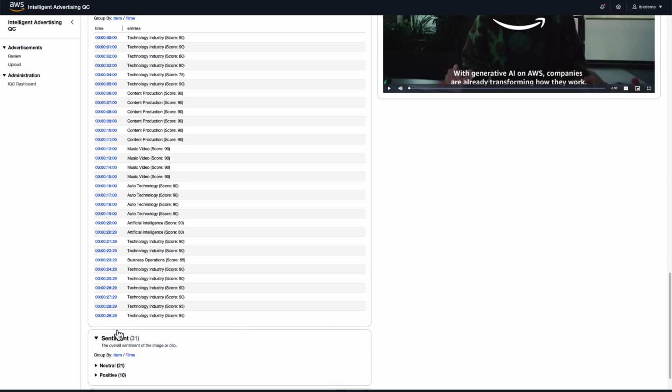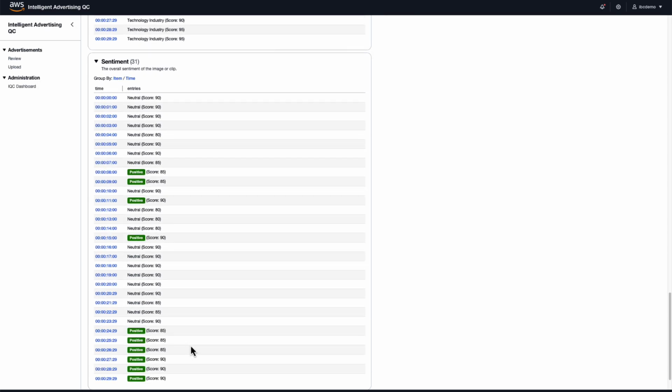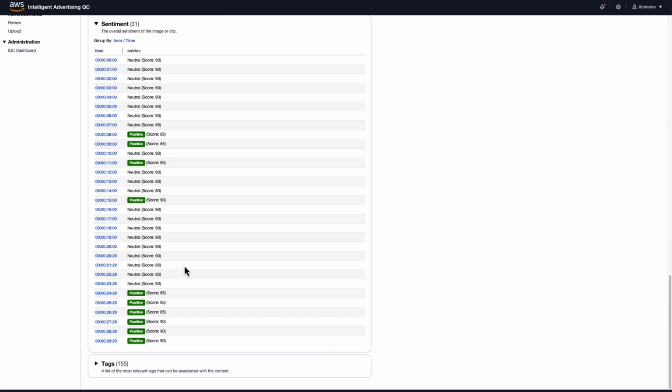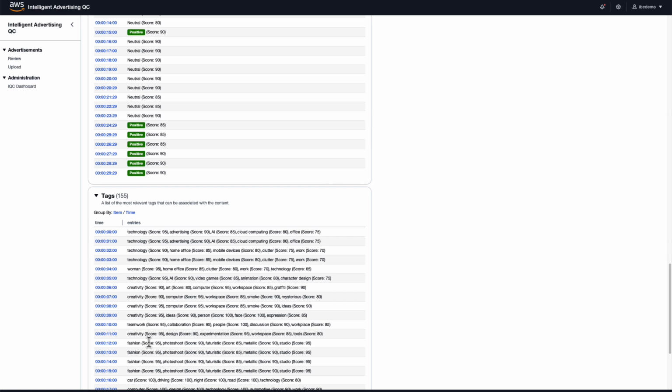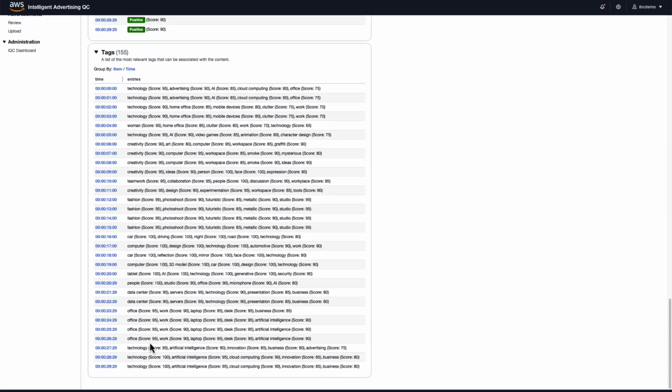Next is sentiment. Again, switching to time-based, you can see how the overall sentiment of the clip changes over time, going from neutral to positive back to neutral again. Finally, we have the tags category, and expanding that, we see it is grouped by time by default, which is a bit easier to read than the over 100 unique tags that were generated.